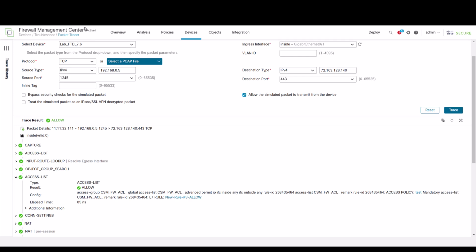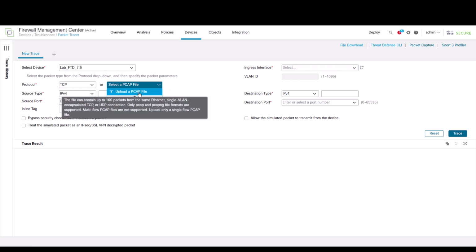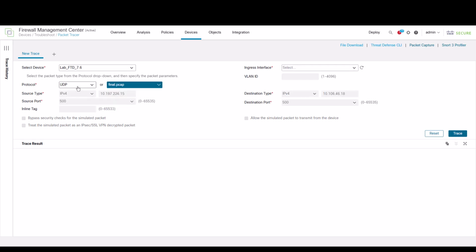We can also do the packet replay using a PCAP file. Let's select the device and upload the PCAP file using the option Select a PCAP file. Details of source IP and port, destination IP and port, and protocol, all these fields are auto-filled from the PCAP file. Let's select the ingress interface of interest and then click on Trace.